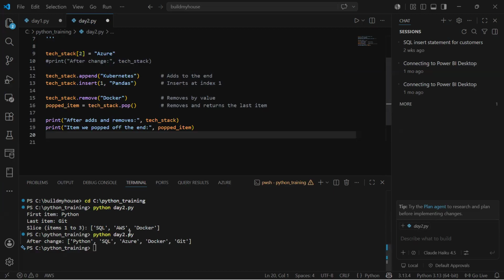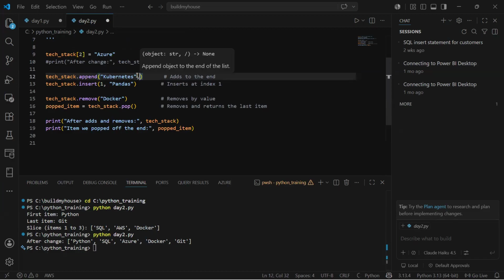So basically, if I'm having these values, Python, SQL, Azure, Docker, and Git, and I want to add another item, Kubernetes. Okay. If I want to add, I can use this approach. So tech stack dot append, and then whatever items I want to add, I can add. If you want to add multiple items, you can also add multiple items using comma.